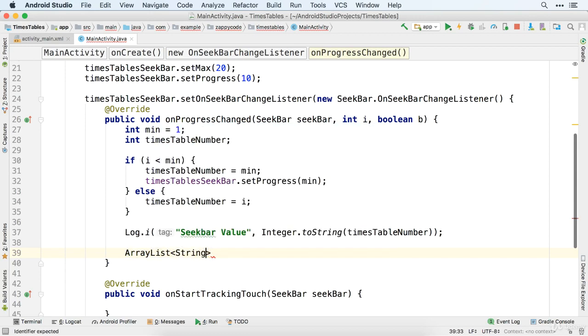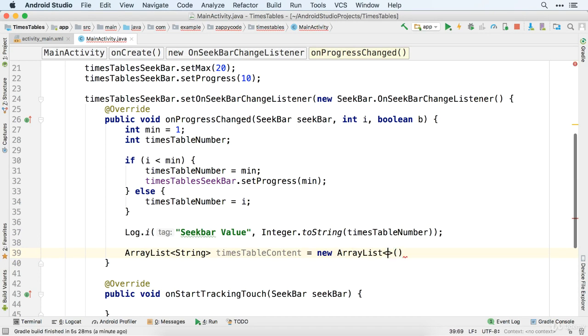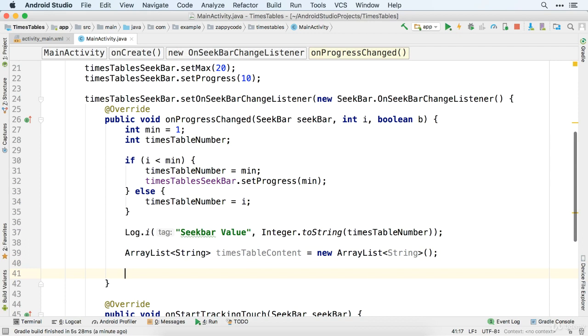That makes it really easy to work with the list view. And we're going to call this timesTableContent. Excellent. And we're going to say that this is equal to a new ArrayList of type String. Okay, so we've got that in place. This is what we want to create, an array list of strings that hold the proper times table. And then we need to fill that out with information.